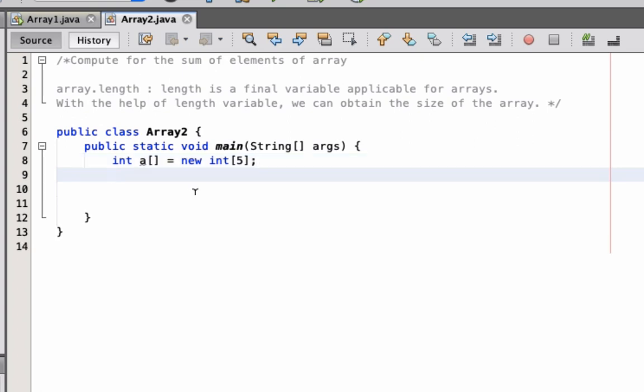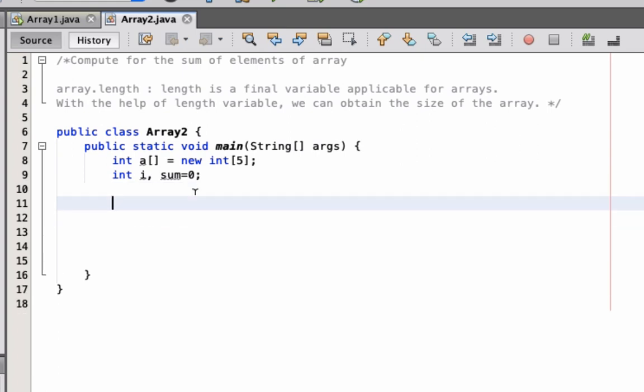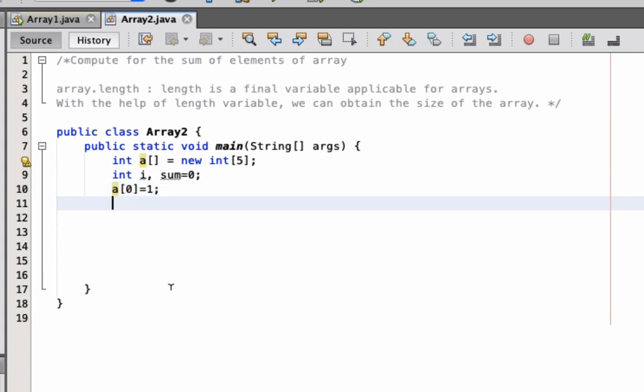Then let's create another set of variables, int i. i here will be used for the loop, and then sum is equals to 0. Okay, there. Now, for the purpose of demonstration, I'm going to set a static set of values for the array. So the array name is a, open and close bracket, and then is equals to 1. Okay, then the address or location here will be at 0. Let's copy this.